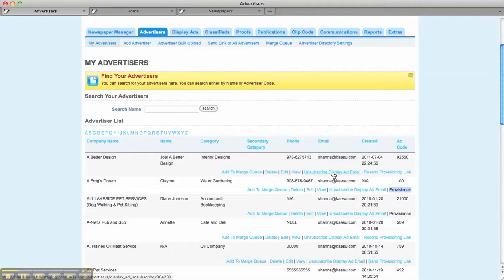So unsubscribe to email simply means when they receive display ad notifications, their ads are online. Some customers may not want that, and they can opt out by clicking a button, or they might call you and say, please unsubscribe me. I already know I get my ad every week. I don't need to get the email. So that's where you can go there.